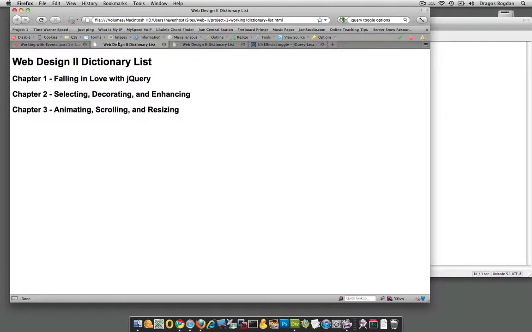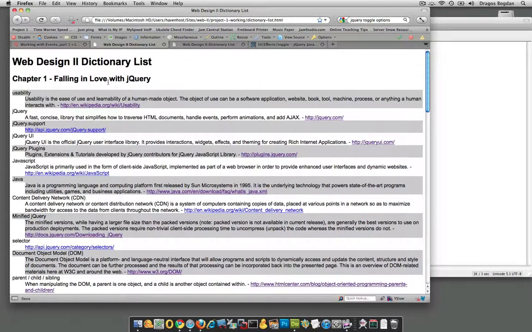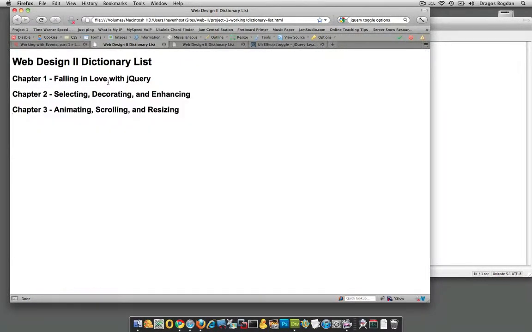Let me give this a refresh. Now I click on it once, it expands. I click on it again, it collapses. I mean, okay, it expands and collapses, you show and hide it. That was pretty easy to get.